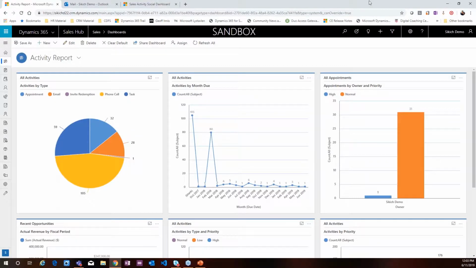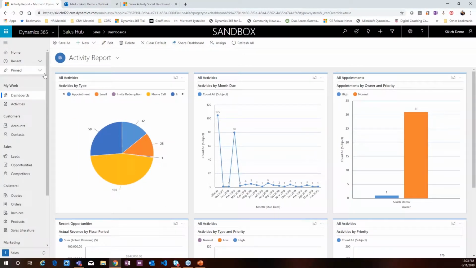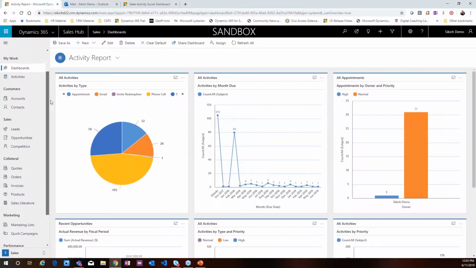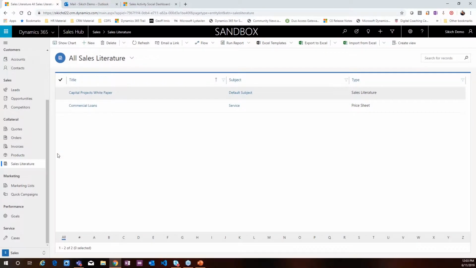So we are in the Sales Hub, which is the Microsoft Dynamics customer engagement version. We're in the sales only section of the application. In this area, we're just going to talk high level about the abilities to manage the sales literature inside the environment and how that's handled. I'm going to go over to the main menu and scroll down to sales literature. This section shows us all the sales literature that we have inside the system. Right now, I've got a white paper and maybe a delivery document that we want to go ahead and create.